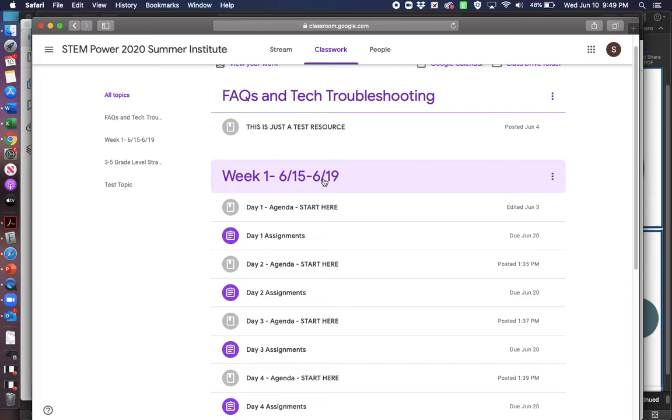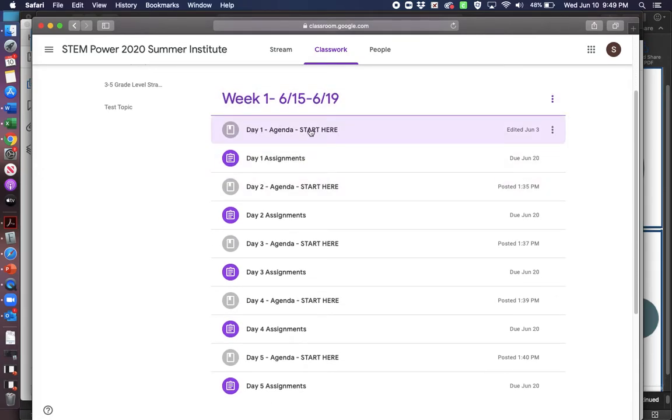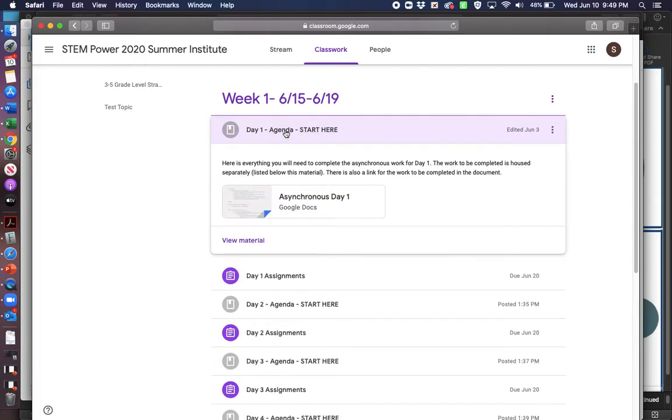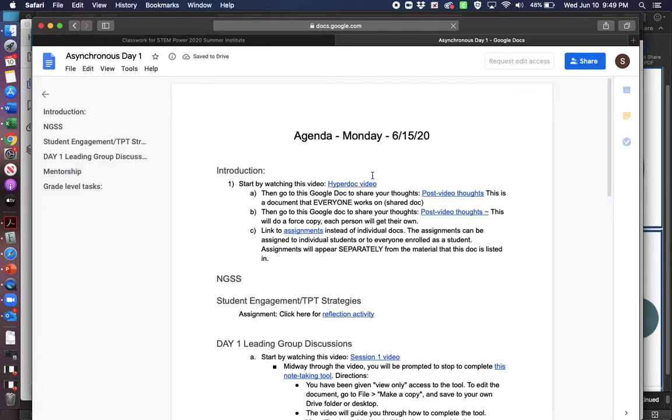And for each of the 5 days, you're going to need 2 things, the agenda and the assignments. So you can see here that we have day 1 agenda, day 1 assignments, and we have that for each of the 5 days. If we were to click on, for example, the day 1 agenda, it's going to tell you here that this is what you're going to need, and then you can click on it and open it, and it will open a new tab with this Google Doc of the agenda.